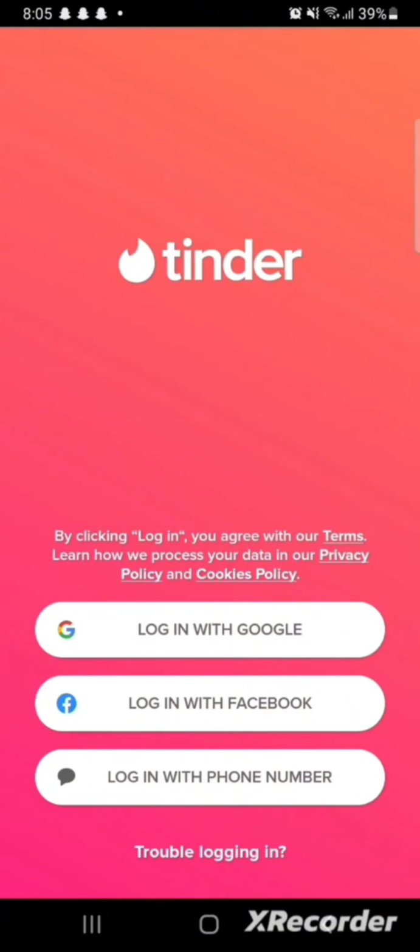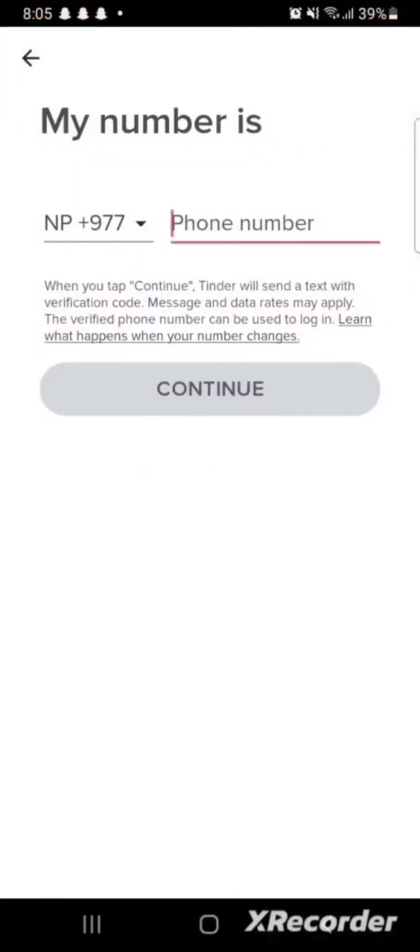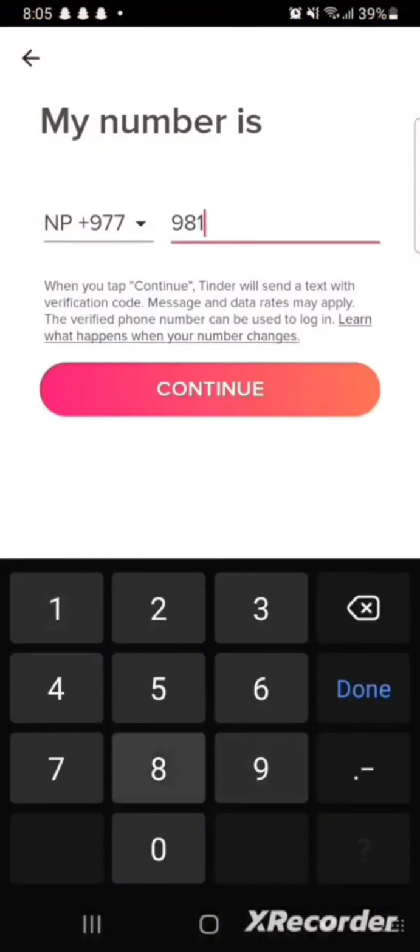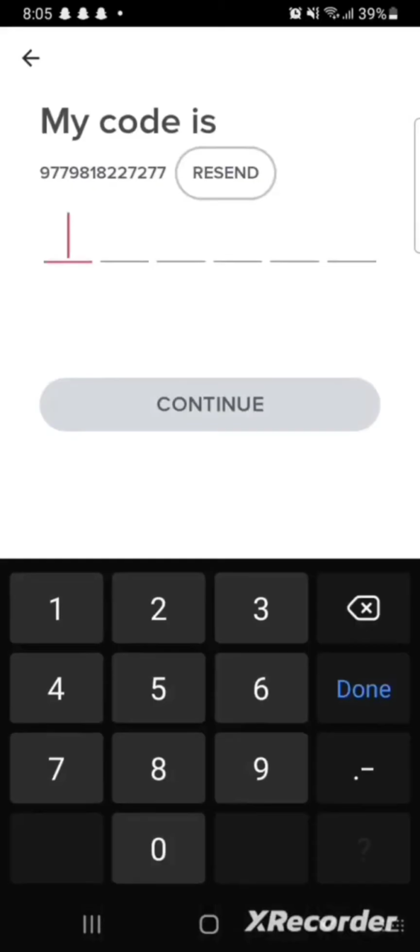And if you want to use your Facebook account, then tap on the second button that says Login with Facebook. But if you want to use your phone number for logging in, then tap on the last option that says Login with your phone number. Enter your phone number and then tap on Continue button. Once you tap on Continue button, it will send you a verification code on your device. Now, type in that code and click on Continue button.